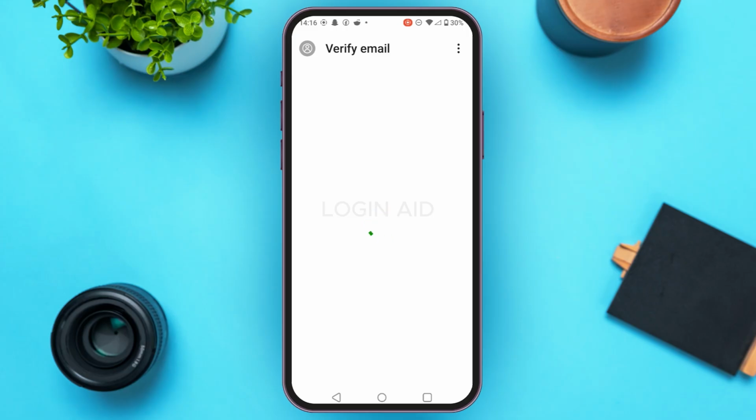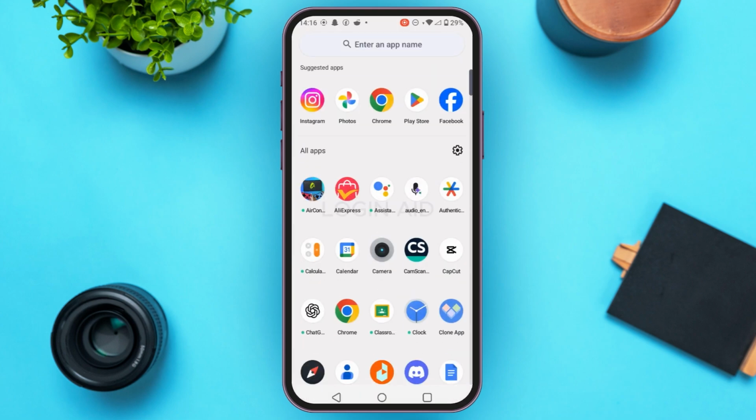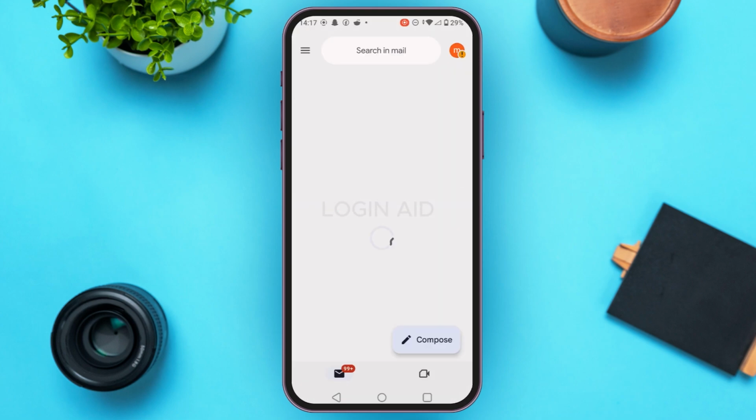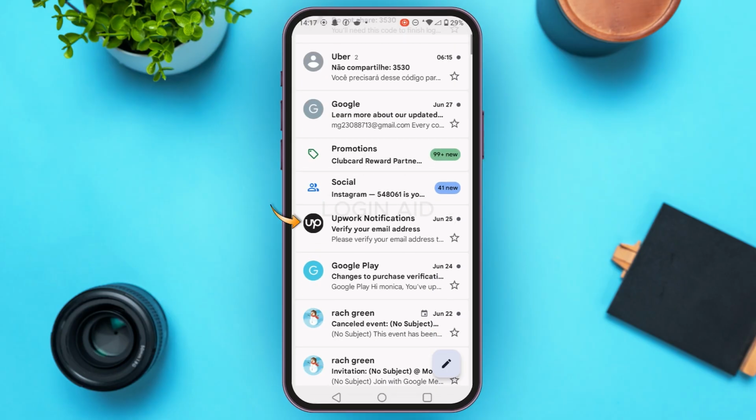Once you create the account, you'll be led to verify email interface. You'll have to verify your email in order to continue. A verification email will be sent to your email address. What you have to do is simply open the Gmail. Make sure you're logged into your account. You'll receive the email from Upwork. Tap on that particular email.